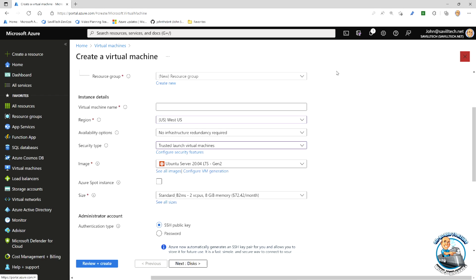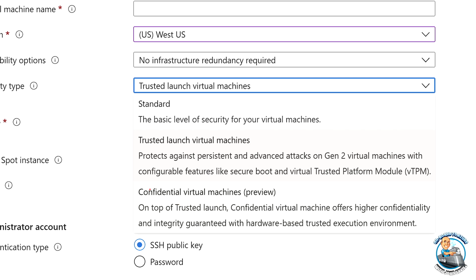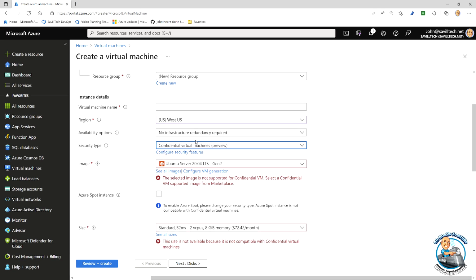And if I go back, and this time, the security type, well, I actually want confidential virtual machines. So I'm picking this option now. So I'm going to go to confidential virtual machines. Now what we see is if we look at the sizes, it's erroring. This is not compatible. So I'm going to see all sizes.